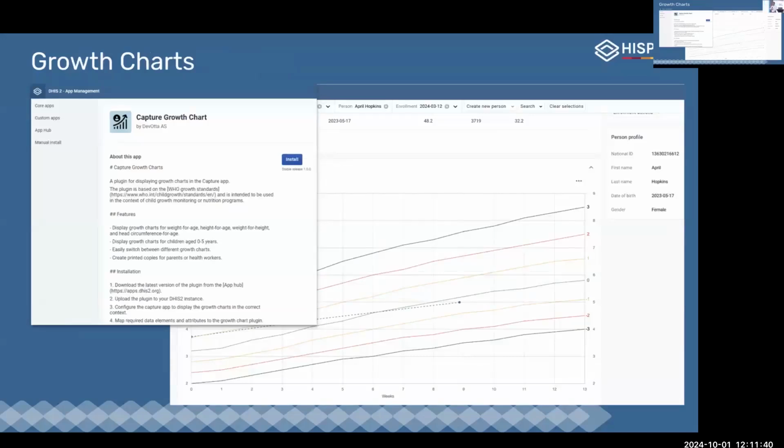So when you have the height and weight, you can get the growth chart automatically in the patient dashboard itself. So when the health worker is using this app, you can see the growth chart, not only using the laptop, but also in the Android DHIS2 app. This has been embedded in the growth health chart.